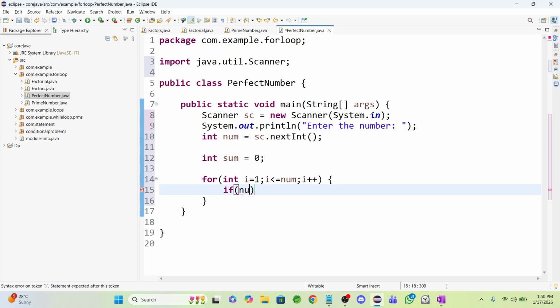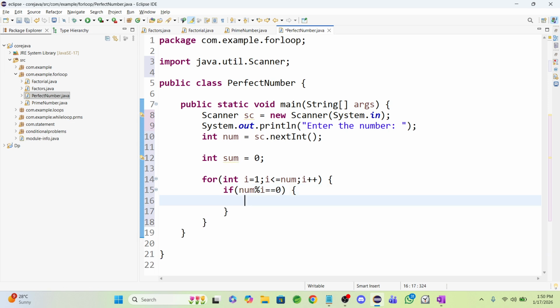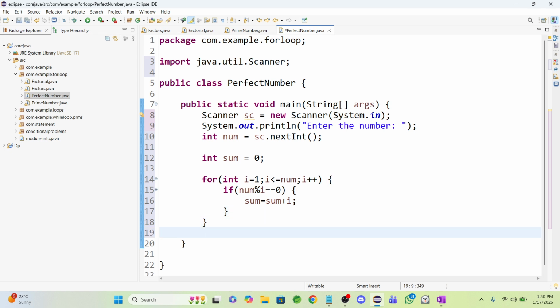If the number you entered modulo I double equals 0, that means it is divisible. Then only you need to go inside and do the sum operation. If not divisible, we need to increment it. When the condition fails, that means the number is incremented. Make sure that it should always be less than the given number.